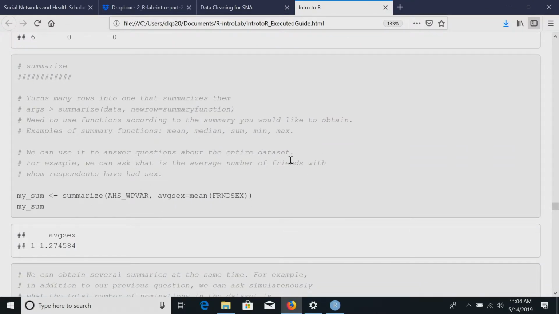Another very useful function is called summarize, and it allows you to get summaries of the data set itself, or you can create summaries by variables. So this is going to be very useful to explore your data and to have a very good sense of what you have in there.